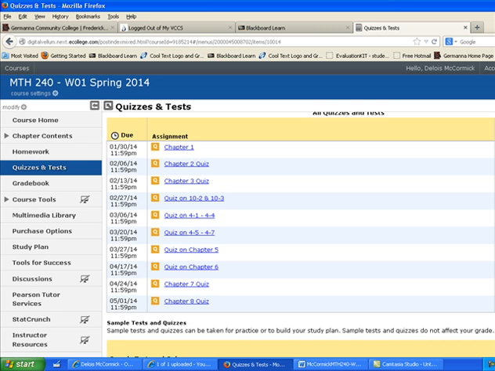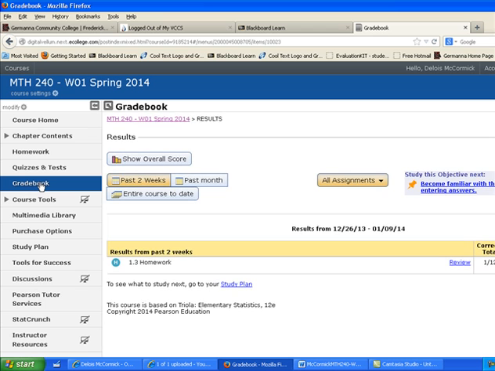The grade book will house your grades from MyMathLab only. It will not include your lab grades or any other items that you turn in outside of MyMathLab. So if you turn something in like a lab or a project in Blackboard, the grade will not show up here.